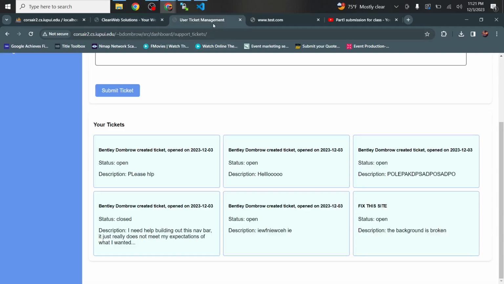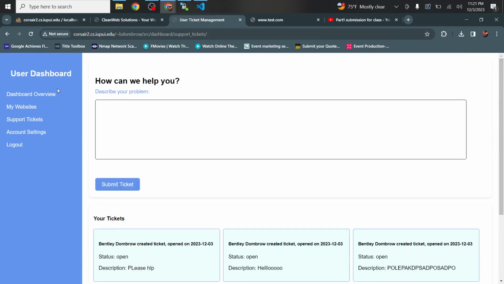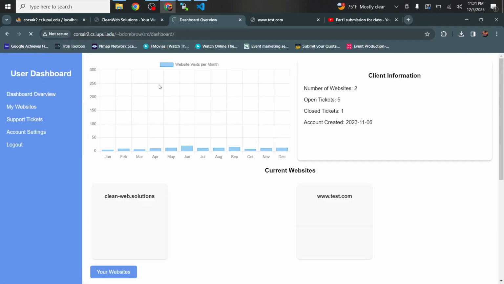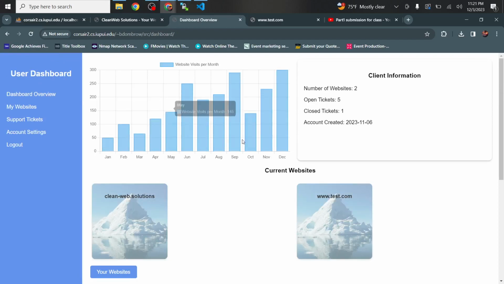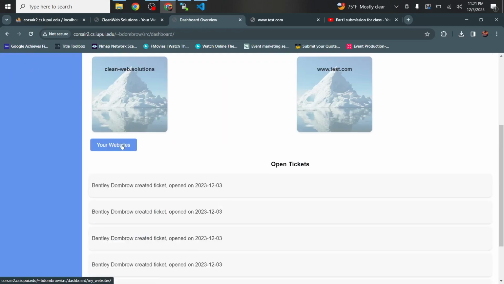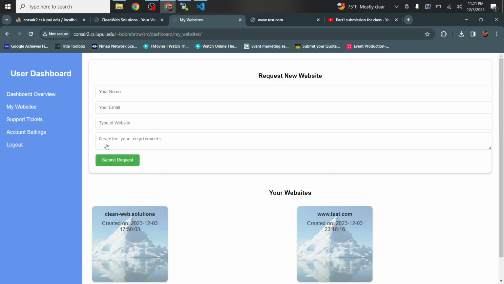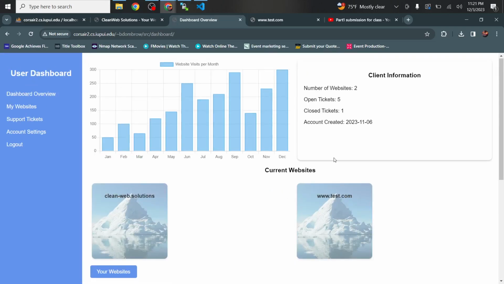So like the admin dashboard, and then this was the user dashboard. So the user has their dashboard overview. They can view like the monthly visits and all that. And you can view your websites. There's a button for that. And yeah, I think it all came out pretty good. It's definitely in a usable state.